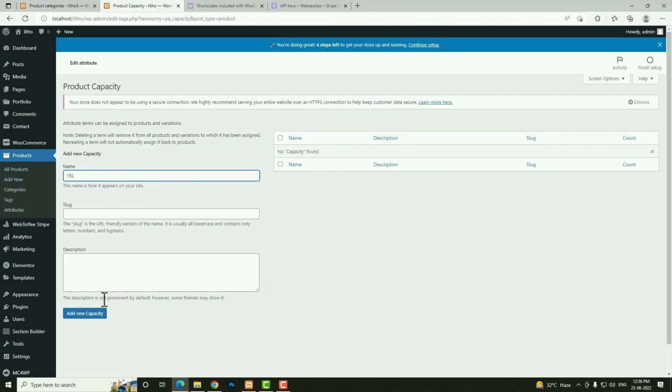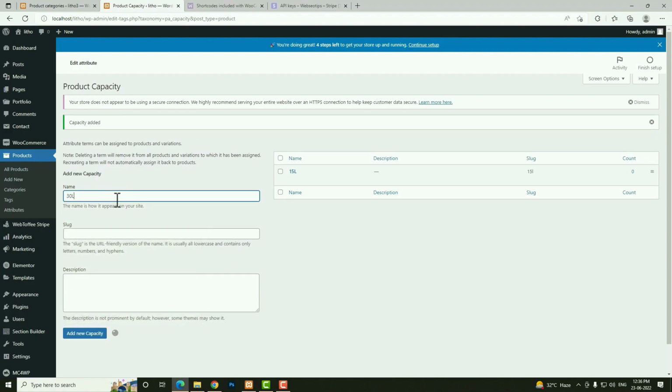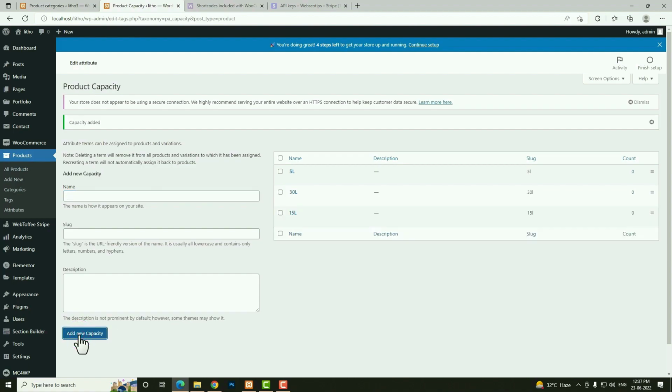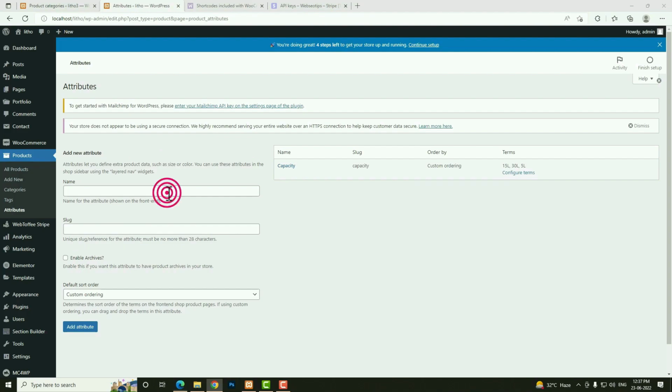Like 15 liter. After that again I have to click on add new capacity. After 30 liter again I have to click on add new capacity, and after that 5 liter, again I have to click on add new capacity. Now for adding another attribute, again I have to click on the attribute option. Next, another attribute, suppose size, and after that again I have to click on add attribute.